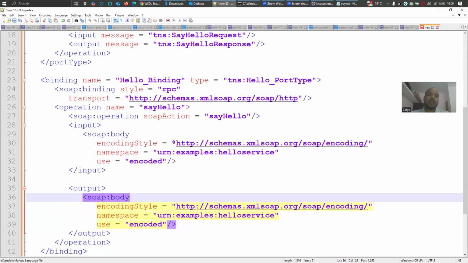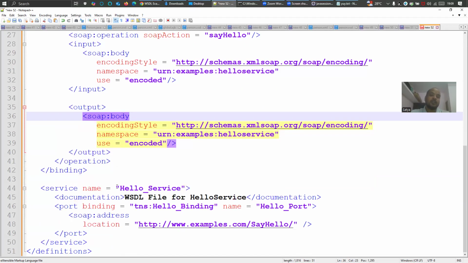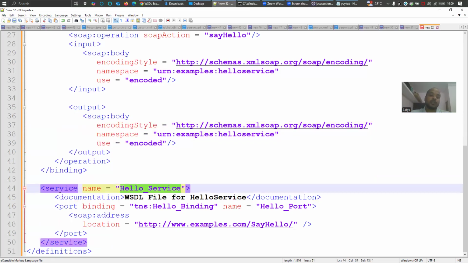This web service will have remote procedure call, and we are going to use the SOAP protocol to access the service. If the consumer accesses the service using the SOAP protocol, the service name will be hello service. When you access this service, the service will be hello service.